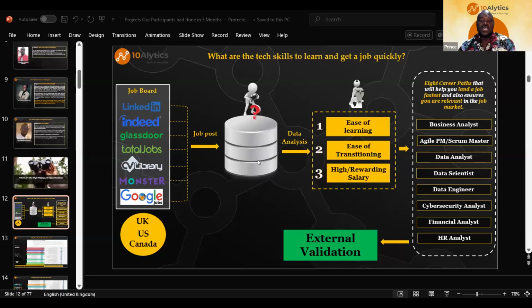All right. The third one is the data analyst, the data scientist, the data engineer, which we've seen the magic that these guys have been able to perform in that regard. Then also the cybersecurity analyst, the financial analyst, and the HR analyst. Now, trust me, we are not going to discuss everything tonight, okay?